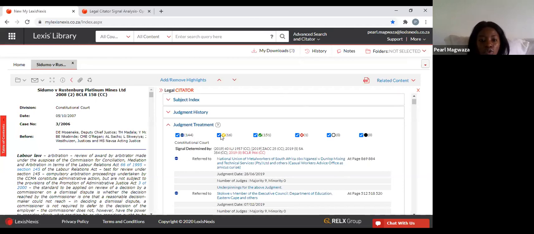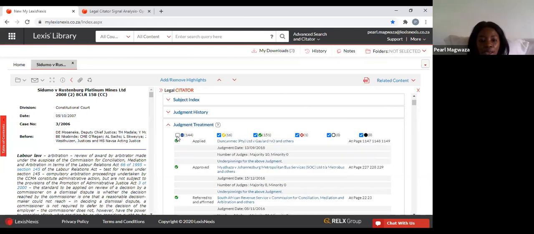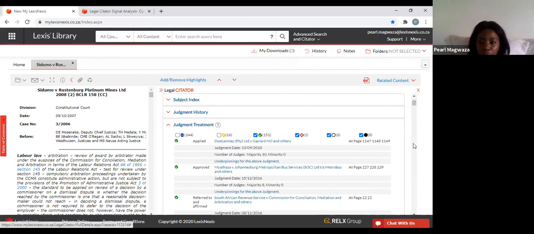I am able to remove the color signals that I do not want to view, thus leaving me with only the cases that have approved, followed, or applied this case.